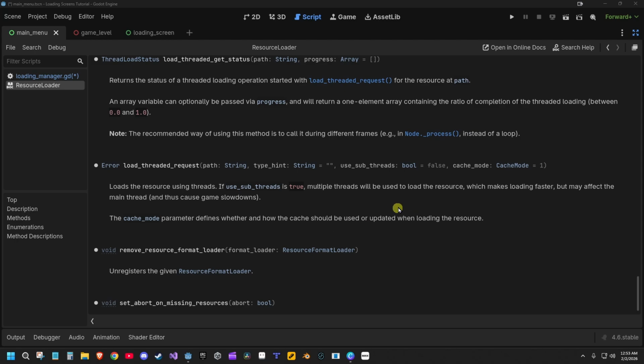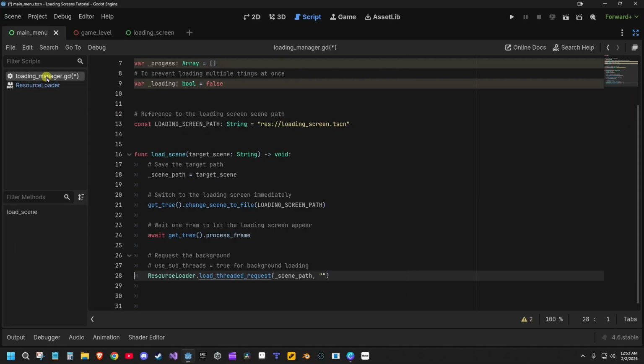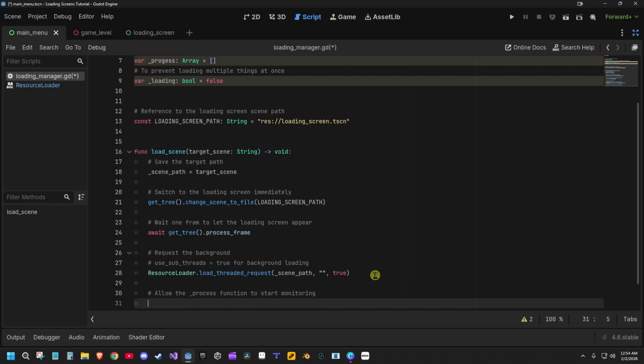So that said, back in our loading manager, what we want to do here in this load threaded request, we have the scene path and the type it is. What we want to do here is another comma and say use subthreads to true. There we go. But after that, we need to actually allow things to start monitoring to say, is this loading? Is it not loading? So we basically set our loading variable to true. So allow the process, which we're going to write here as second process function, to start monitoring the loading state. So loading equals true. I'm going to save that.